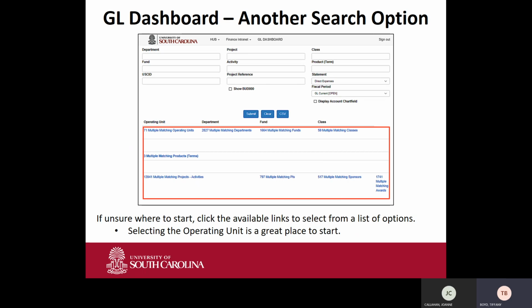Another little feature that we wanted to point out is that if you're unsure where to start, you can click in the available links, which are these blue hyperlinks right here, and select from a list of options. So if you're not sure exactly what department it is, you can click on department and scroll through a whole list of options to then limit your criteria and your returned results.